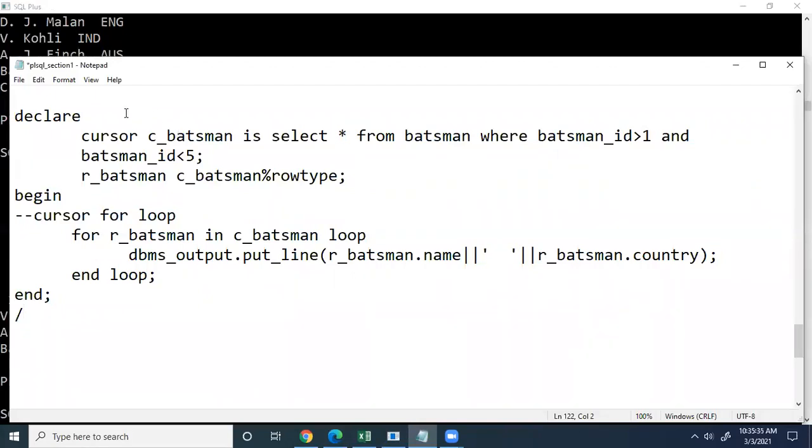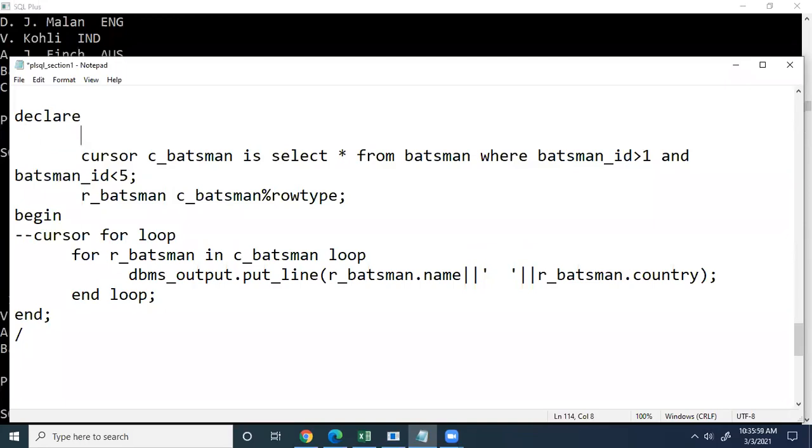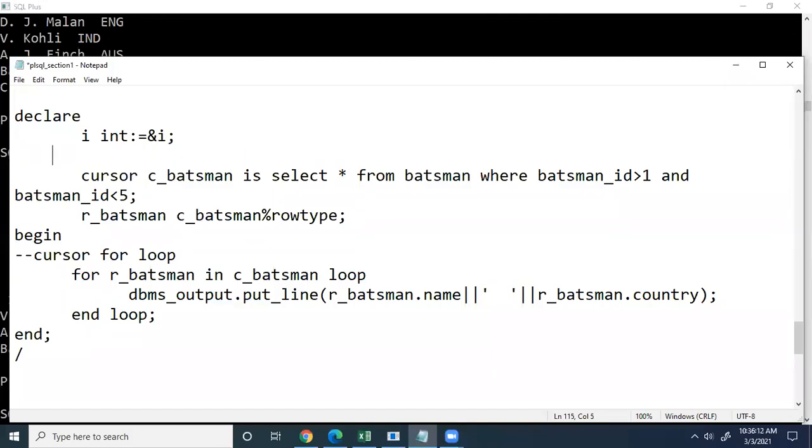Now this should be done using the cursor variable. See, right now it is fixed. It will display only records of batsmen 2, 3 and 4. But I want to pass these values as parameters. I mean, here it should not be a fixed 1 and 5. It should be variable. So you can do it like this also. I'm defining one variable here which will take input from the user.